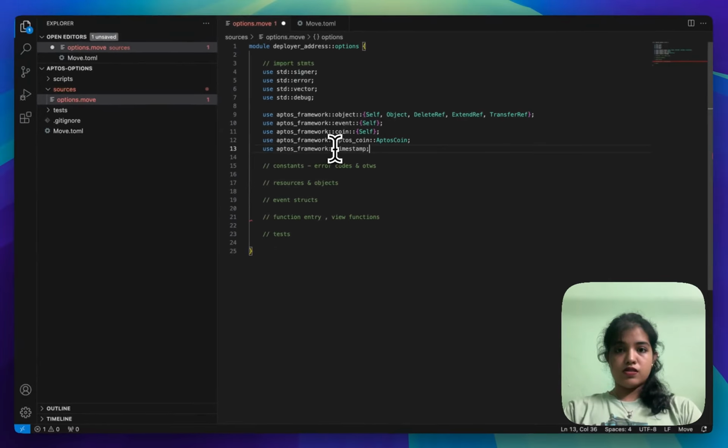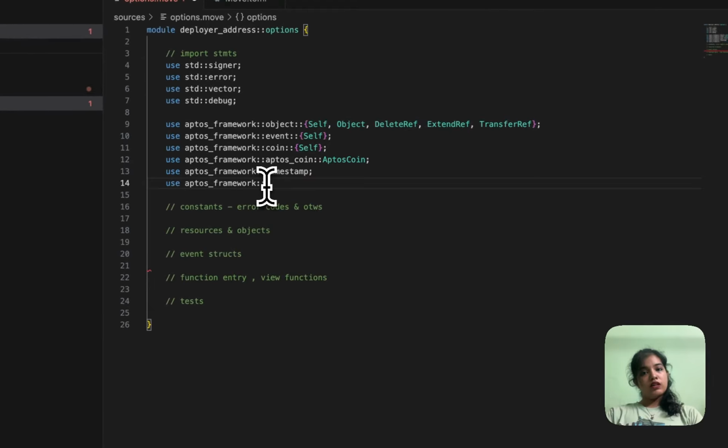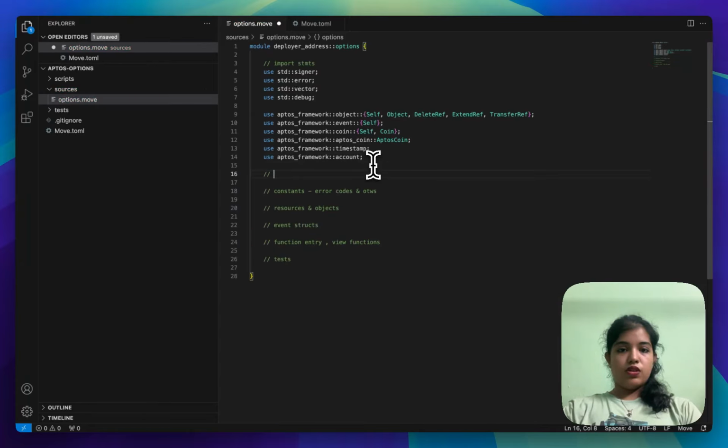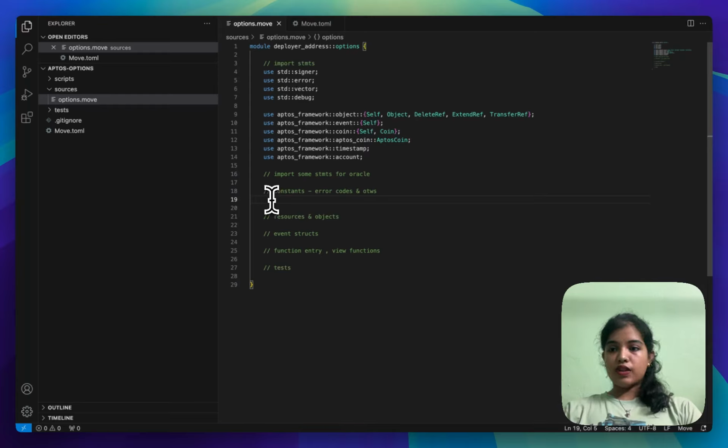timestamp because options, so we will be needing that. And what else do we need? We've got object, event, coin, Aptos coin, timestamp. We can also possibly get account. I think these import statements are good for now. We will also need to import some statements for our Oracle stuff, but we can add them later as and when we get to it. So these are a couple of import statements that we'll be using. Now, let's first start off with discussing the different possibilities of errors that can happen in this particular application, and then we can start writing the different possible codes as well.